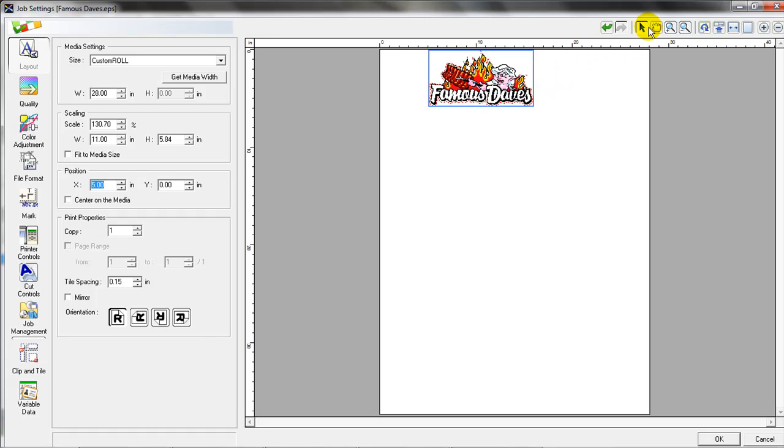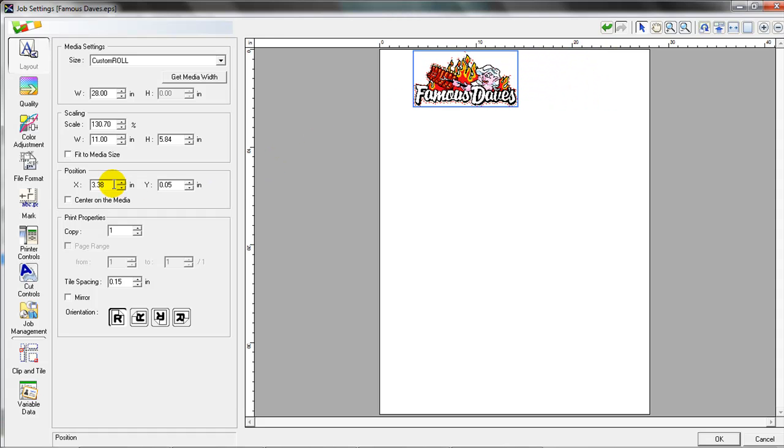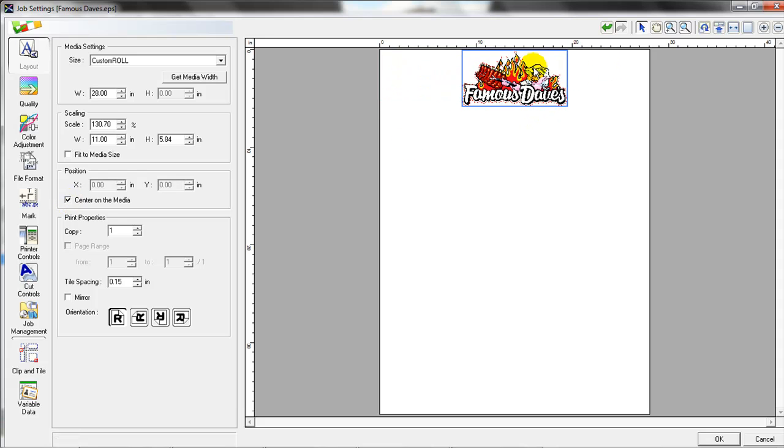Also with the pick tool that I'm using right now, I can grab this logo and drag it anywhere I need it to, and you can see it updates over in here. So I'm going to put that back to where it was, or I can also hit center in the media, and that's going to bring it into the center of the printable media there.